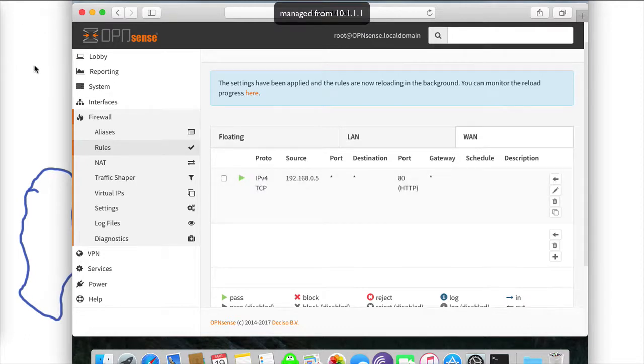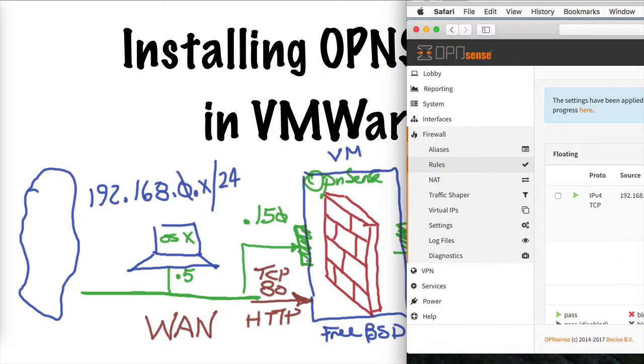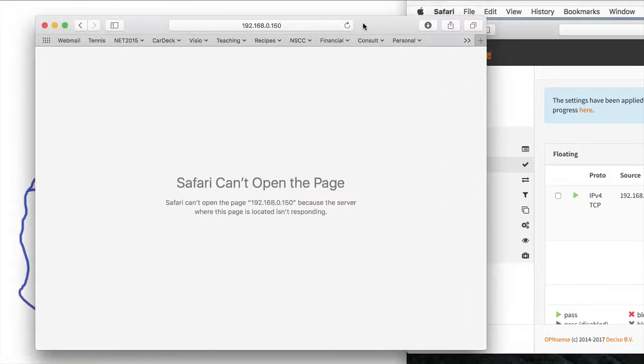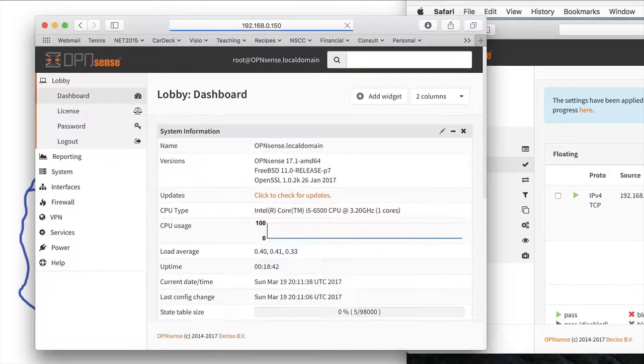Now, I should have then allowed that port into the firewall. So on my host machine, I'm going to bring up my browser again, and I'm going to apply that IP address, and we can see that we can log in now from the WAN side.